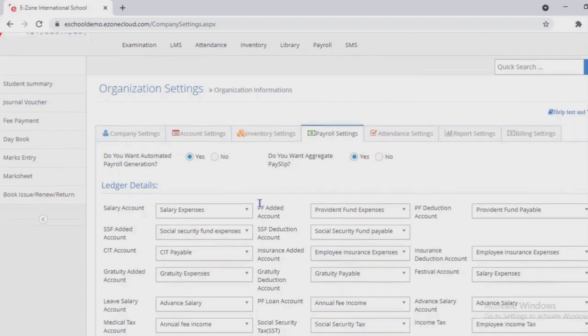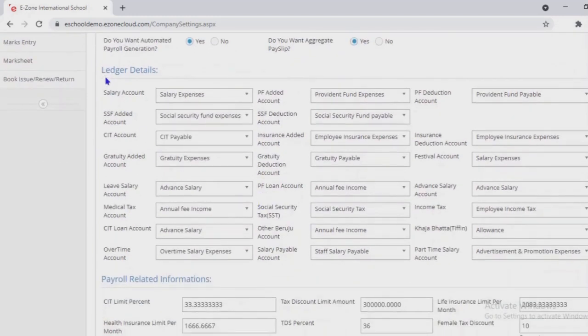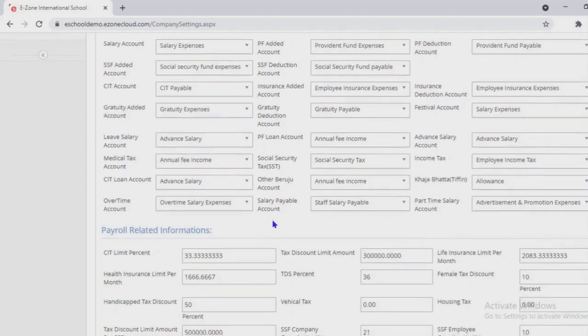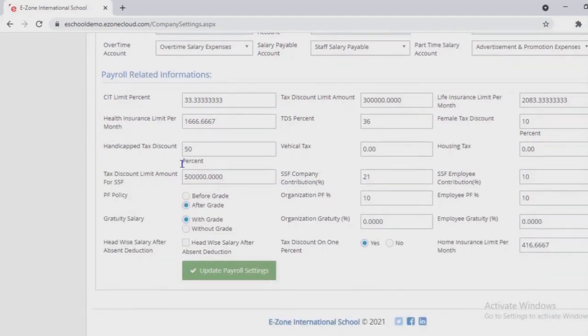The section below this contains all the settings related to the ledger account for salary, PF, CIT, SSF, gratuity, medical tax, leave salary, advance salary, social security tax, etc. The lower section contains the settings related to payroll calculations such as CIT limit, various tax limit, various insurance limit, ratio of employee to organization for PF and gratuity, etc.